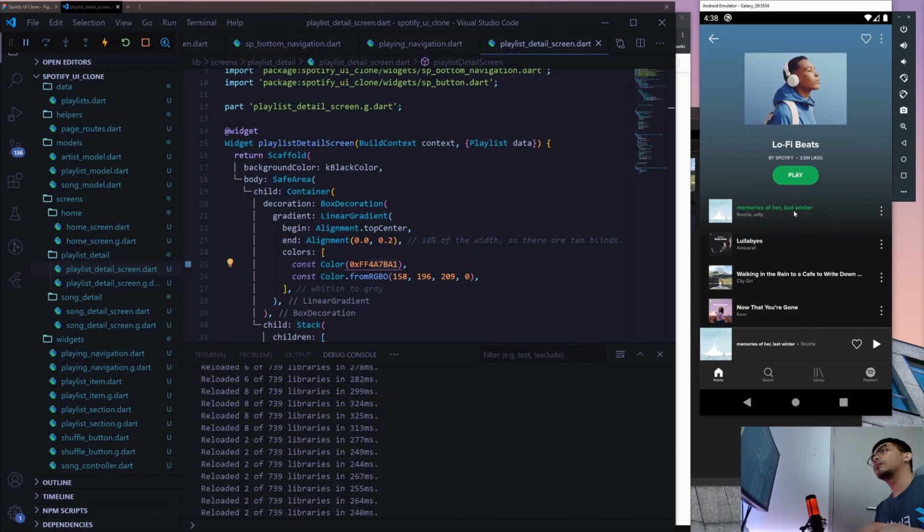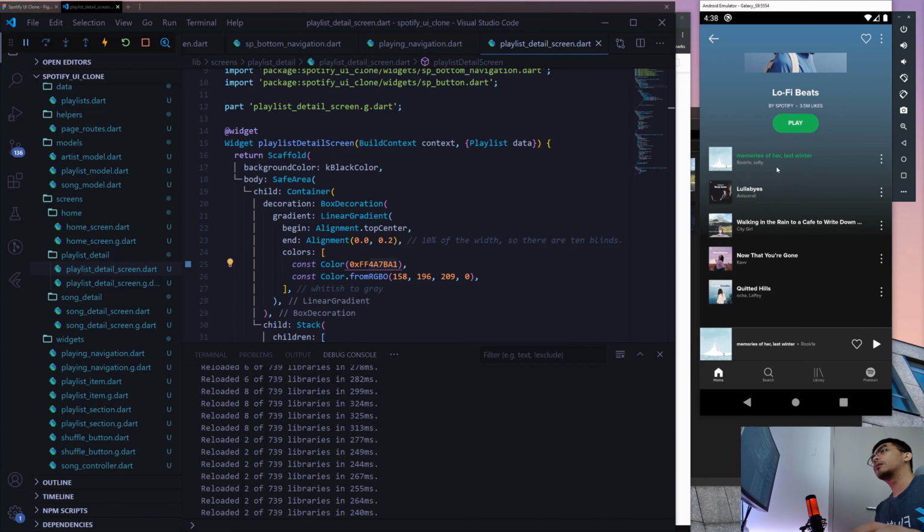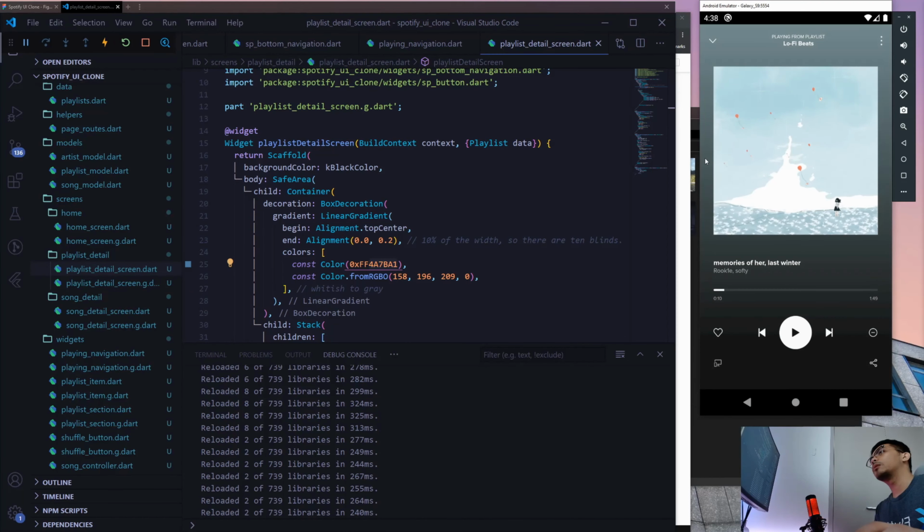So now we have this music list or song. I should have called this music, not song, but anyway, when I go to the music details page or song details page, you can see now the cover and the controls.